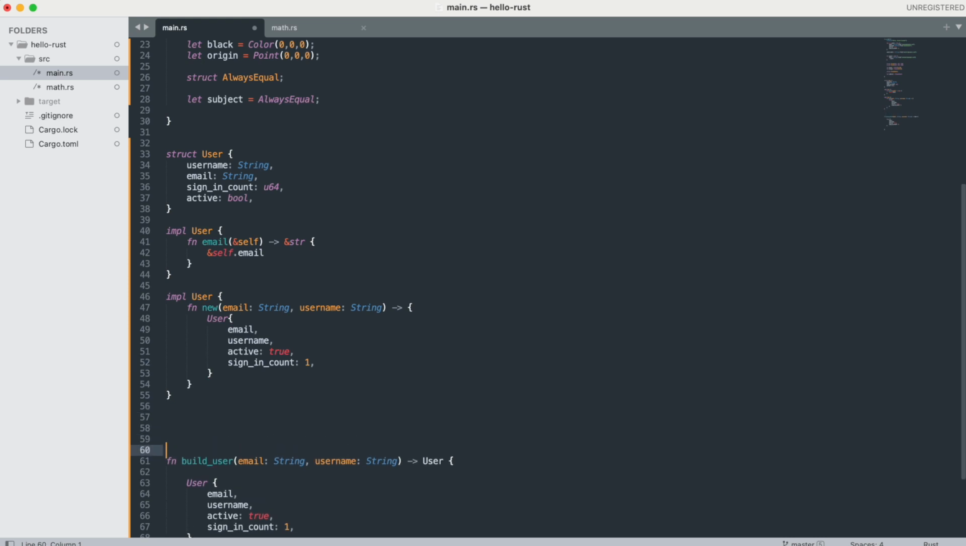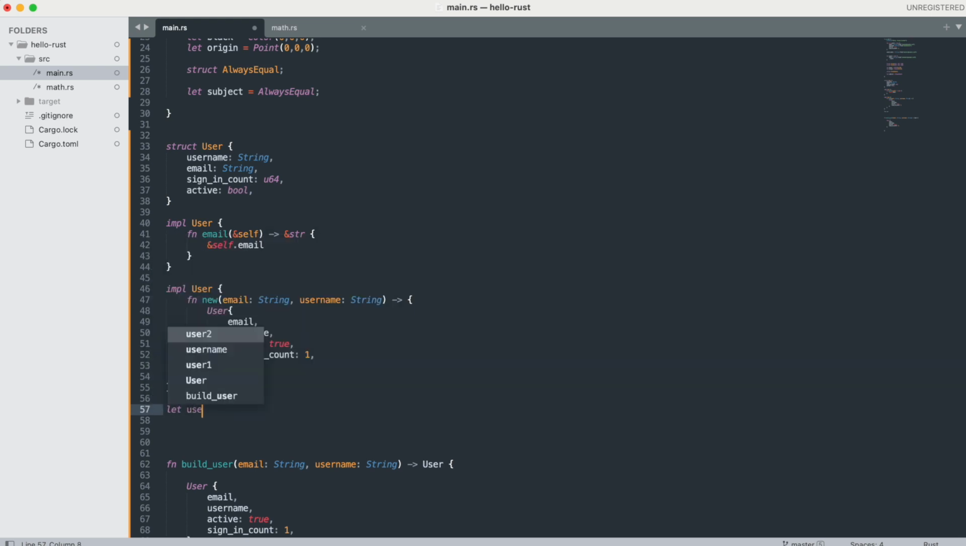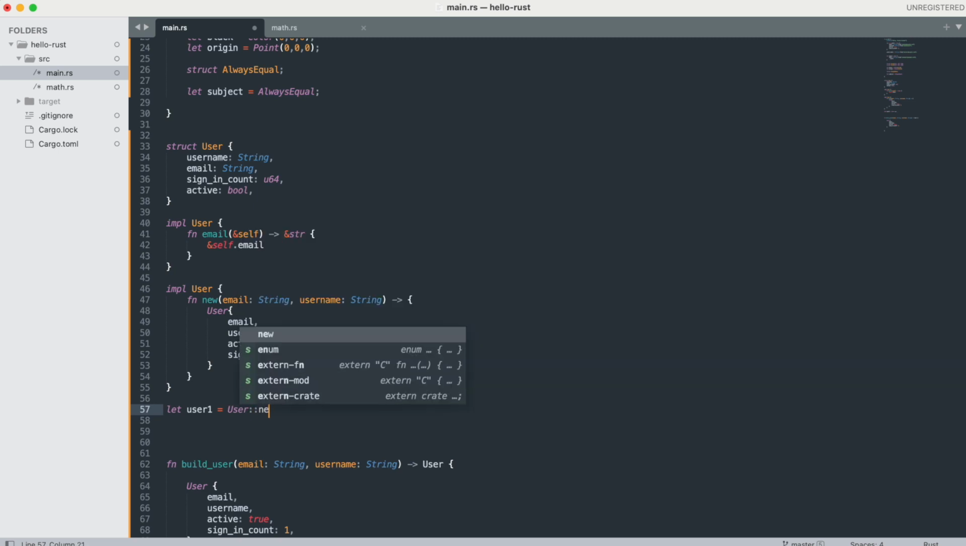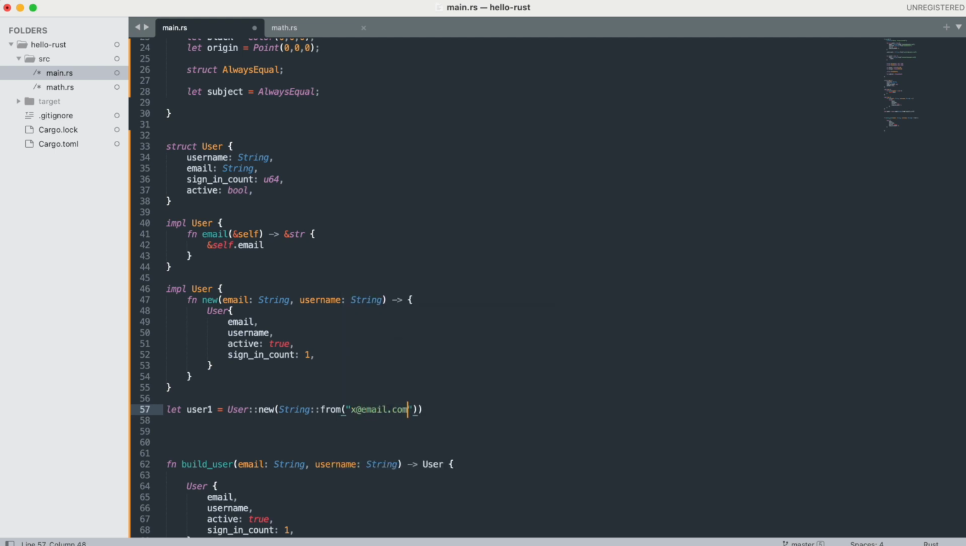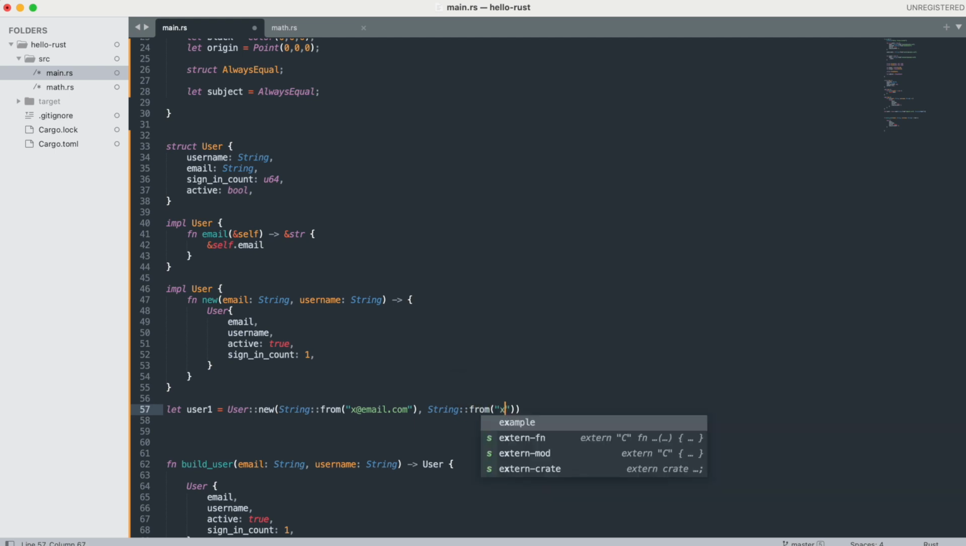Now to call it, you can call this associated function using the double colon syntax. For example, I can say let user1 equal to user new, call that function. Inside that I can pass String from x at email.com, some random name, and then similarly for the next one, which is the username field, I'm going to do the same thing. I'm going to say String from xyz. That's the username. So in here you'll see I used double colon to call this associated function, and that's how this works.